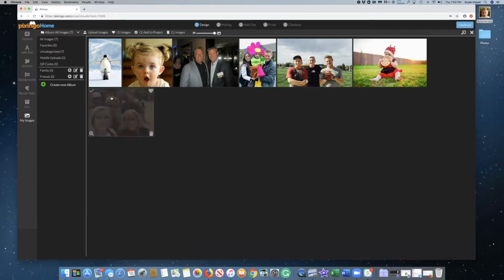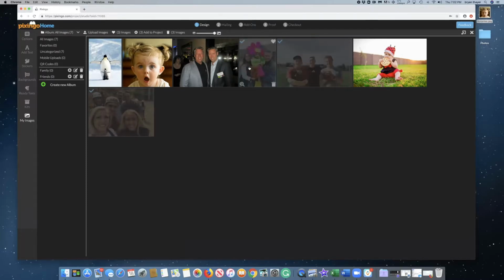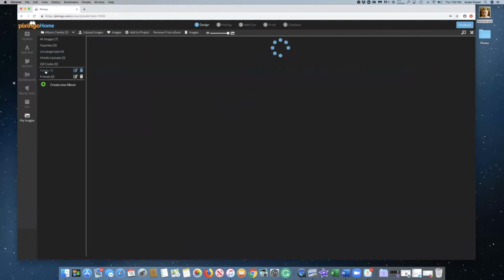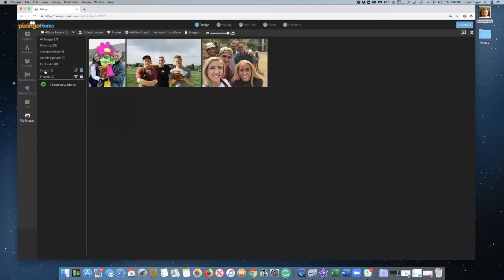Okay, so this is a family shot. This is a family shot. This is a family shot. Those are 3 family shots. I go over to my family folder, which is right here. It says 0, and I'm going to hit that plus sign. Okay, they're still in my all images folder, right? But now they're not uncategorized, so that number went down. So if I wanted to go to my family folder, here they are, ready for me to use.